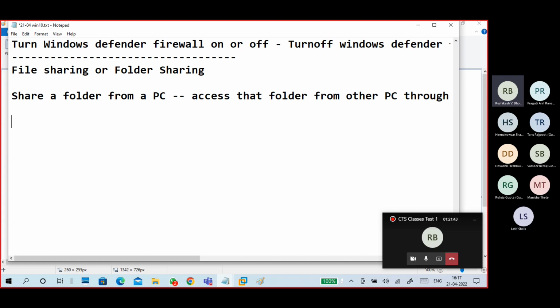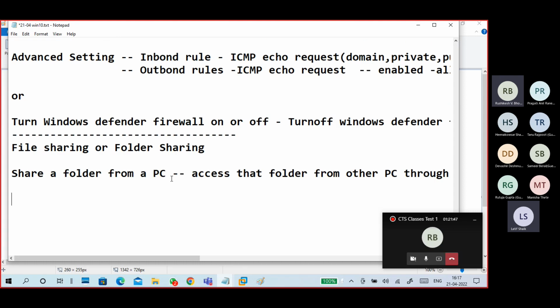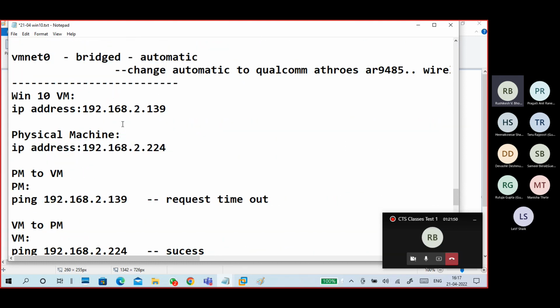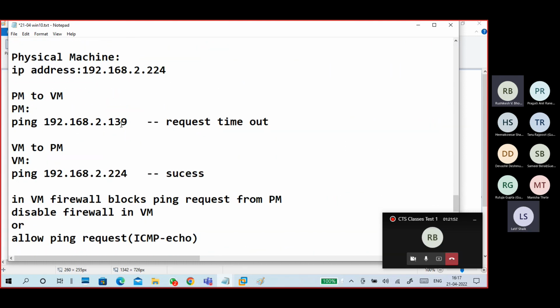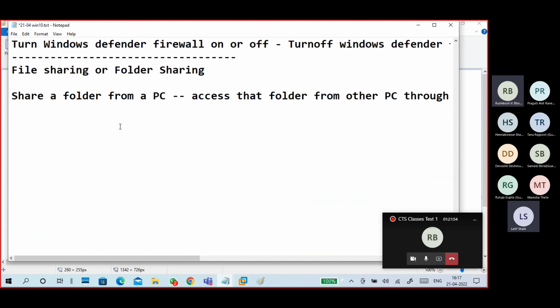Okay, guys, for our understanding, earlier I used PM and VM. PM means physical machine, VM means virtual machine. But here I'm using PC 224 to mean my physical machine. I'm trying to explain what is the practical we are going to do. This is my physical machine, and this is my virtual machine.